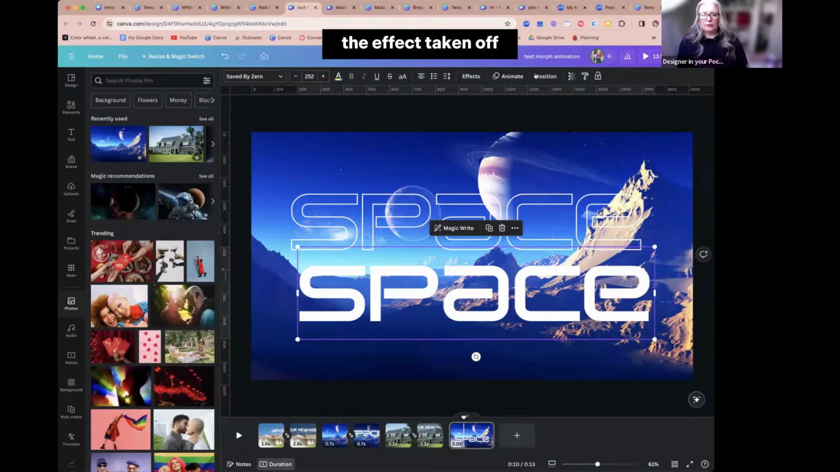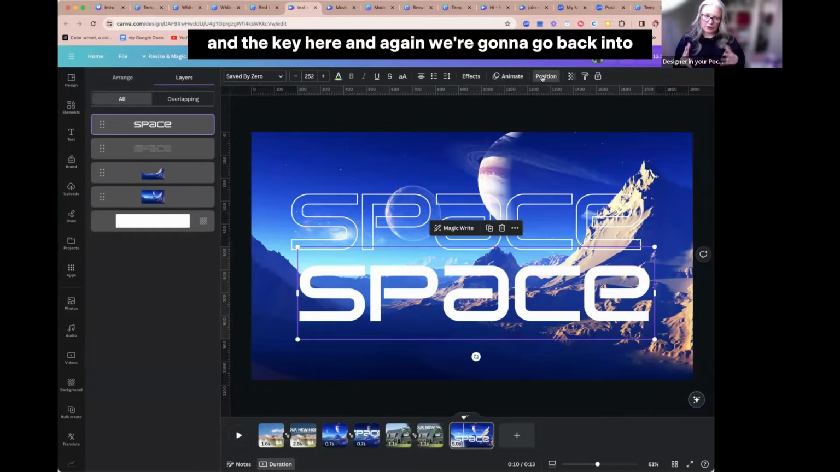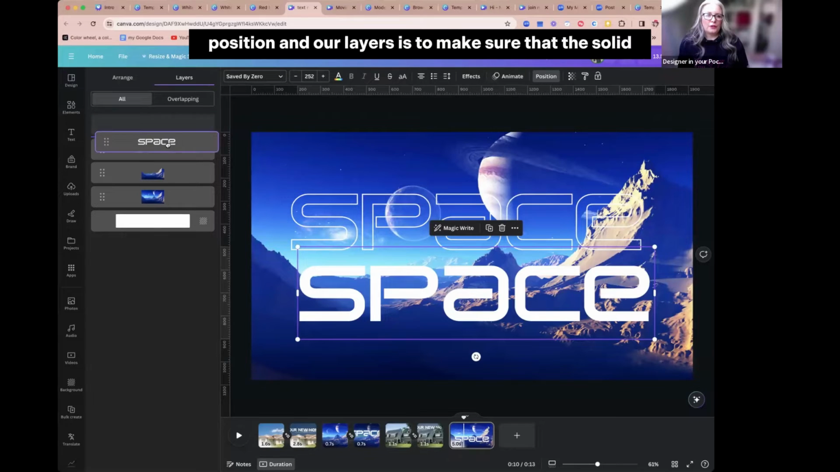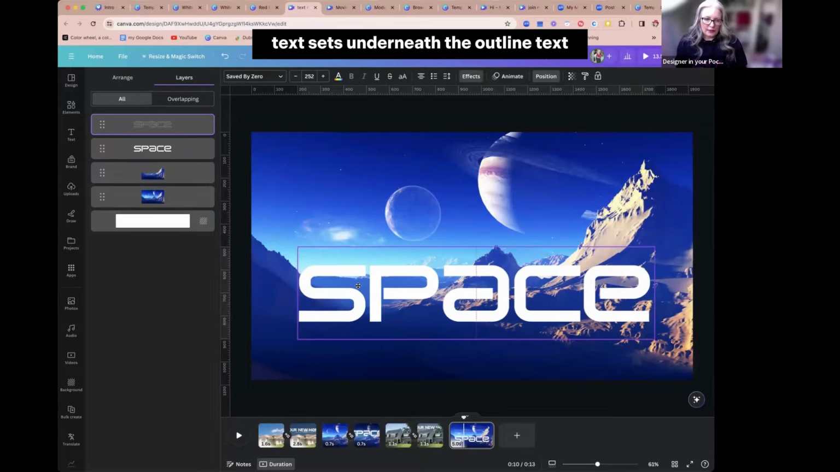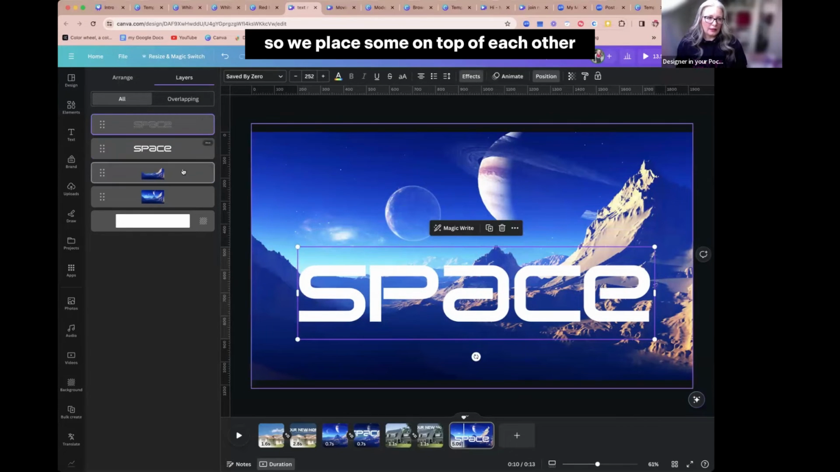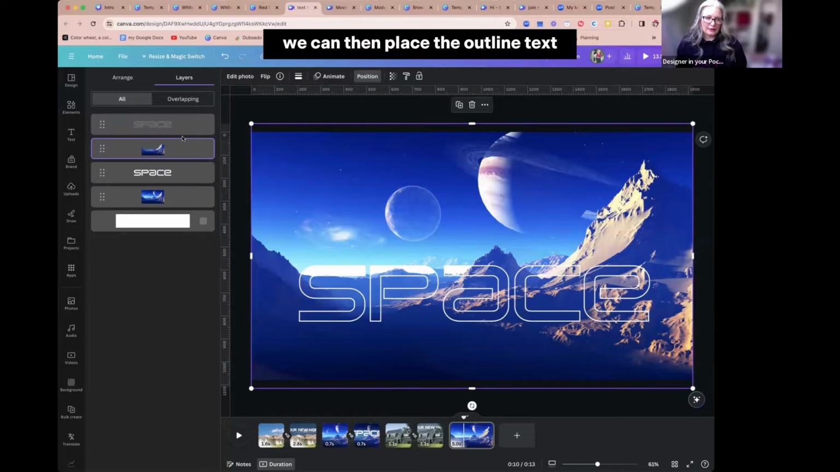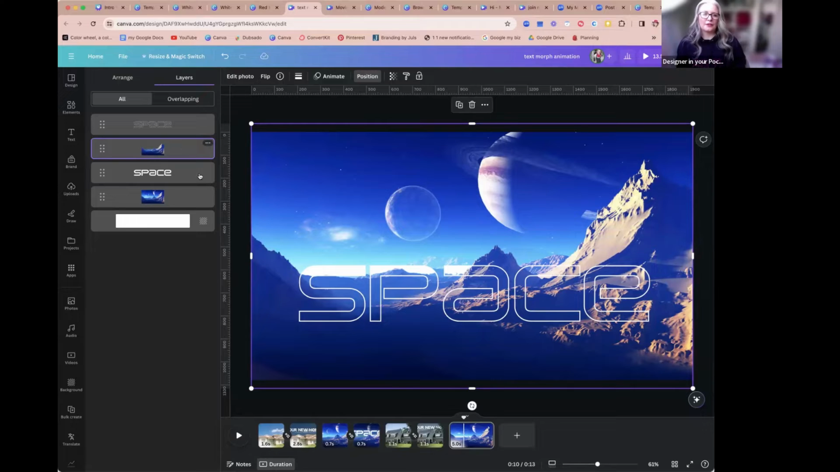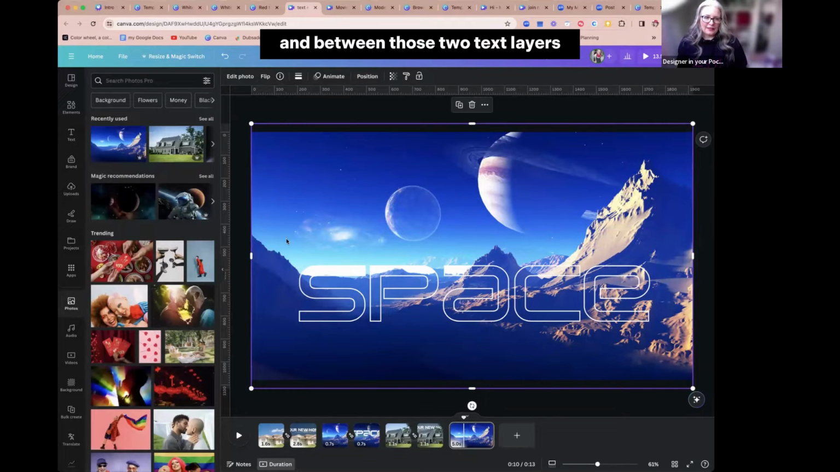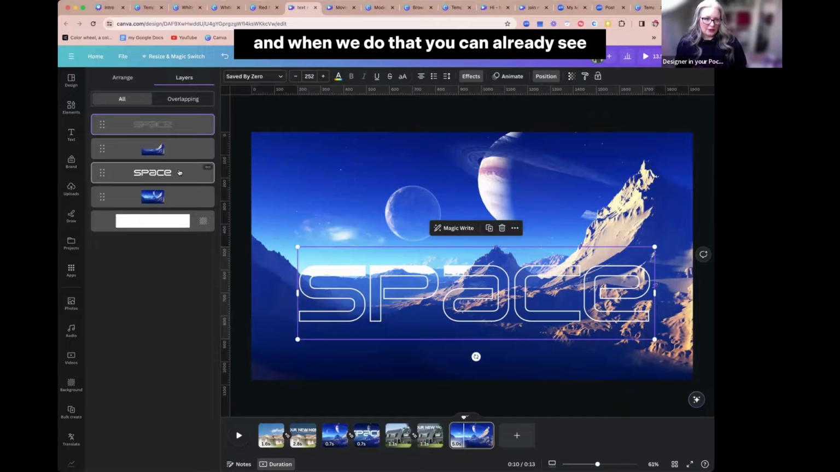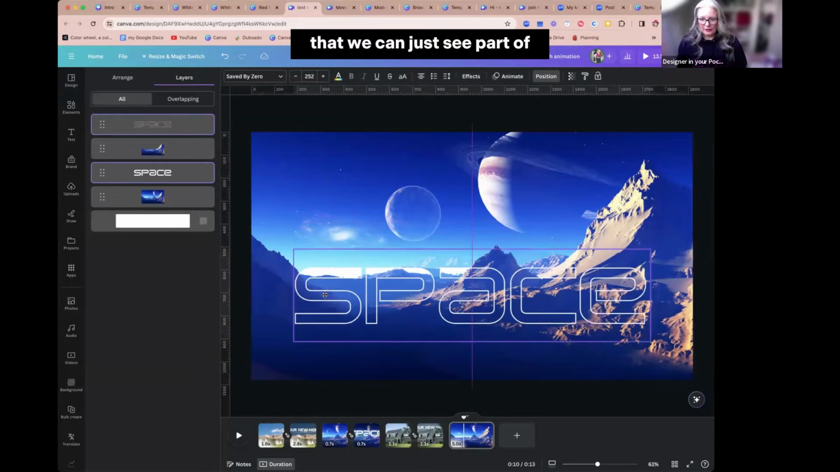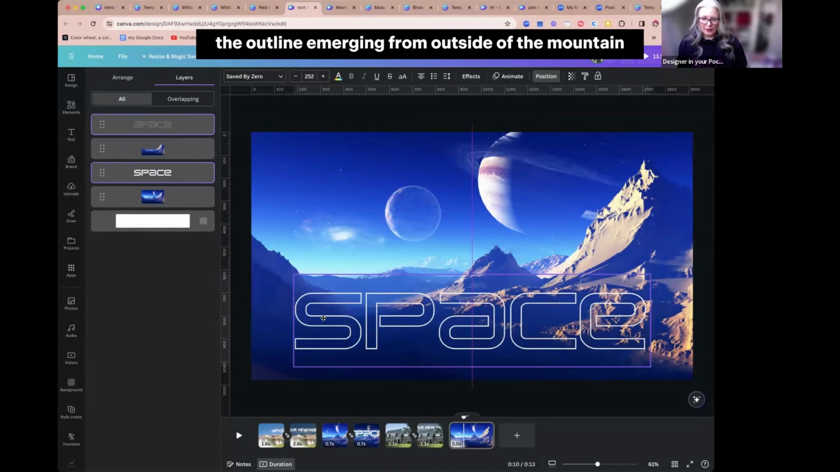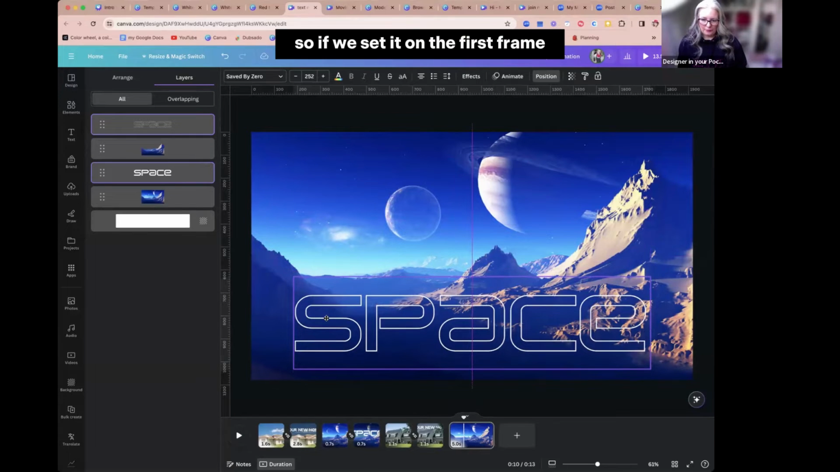And the key here, and again, I'm going to go back into position in our layers, is to make sure that the solid text sits underneath the outline text. So when we place them on top of each other, we can then place the outline of the mountain in between those two text layers. And when we do that, you can already see that we can just see part of the outline emerging from outside the mountain.